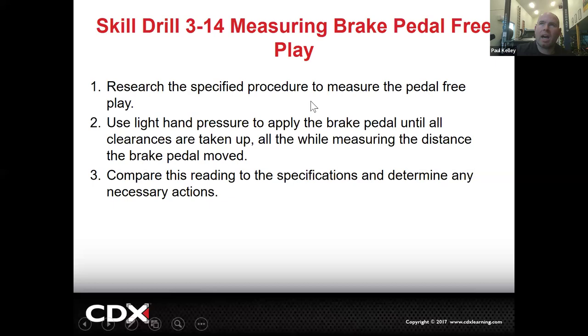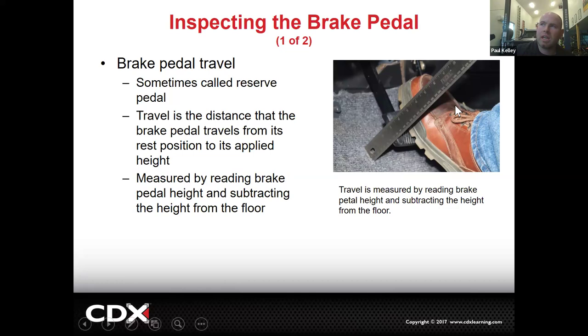What I want you to do with reserve pedal is, you see how somebody's pushing the brake pedal to the floor? I just want you to measure from the carpet to the brake pedal. Right there, it looks like that's at about 2.5. 2.5 off the floor. I don't know if that's good or bad. It depends on the car, but that's the one I want you to start with.